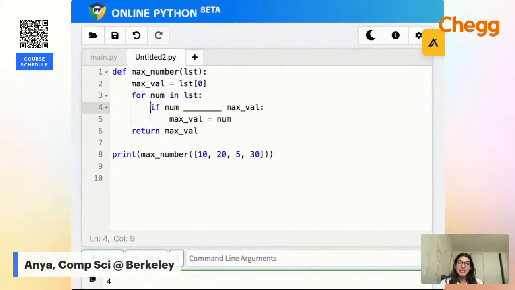Then we say that if that number is compared to the previous number, there are multiple options. It could be greater than, equal to, or less than. Since we're trying to find the maximum number, we want to see if a number is greater than the one that came before. So if the next number we're looking at is greater than the number we've already defined, then we set it equal to that number.